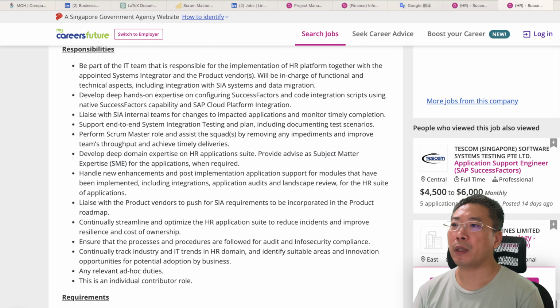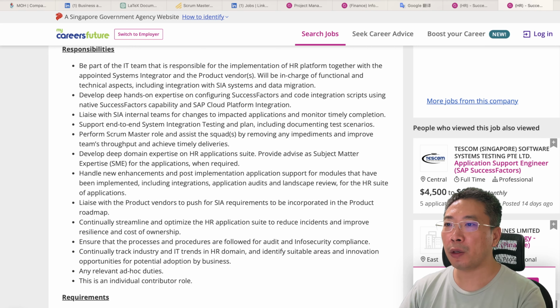Handling new enhancements and post-implementation application support for modules that have been implemented, including integration, application, architecture, and landscape review for the HR suite of applications. Liaise with the product vendors to push for SIA requirements to be incorporated in the product roadmap.